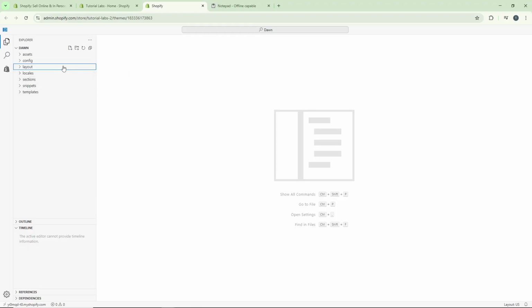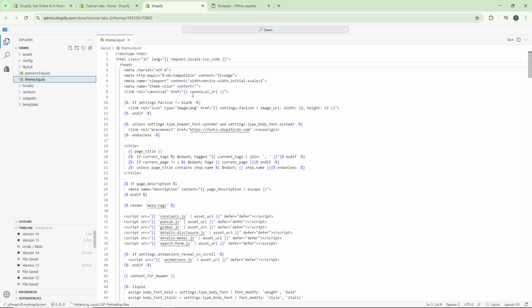In that left side panel, look for and click on Layout. This folder contains the core structural files of your theme. Under the Layout folder, you'll see a file called theme.liquid. Click on it to open this critical file, which controls the overall structure of every page on your store.